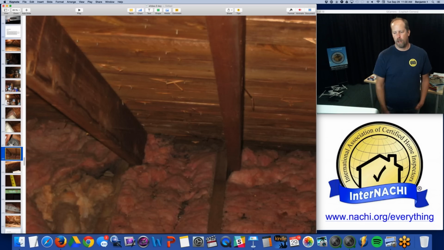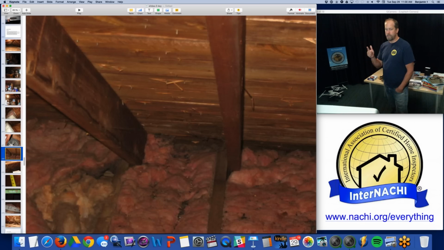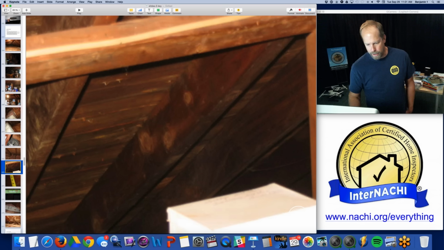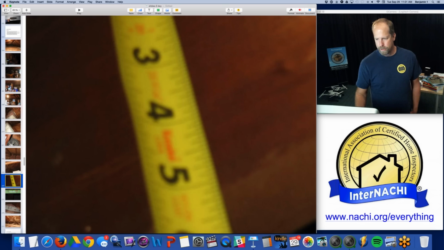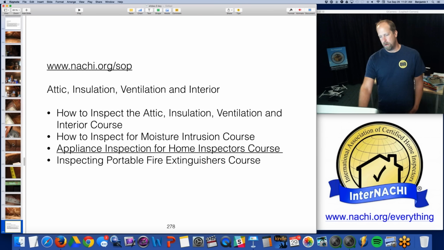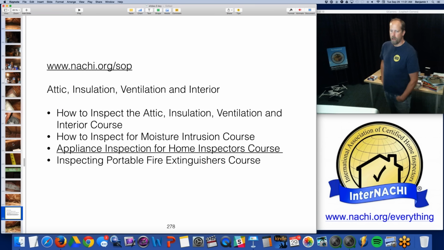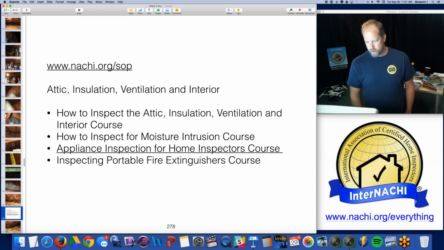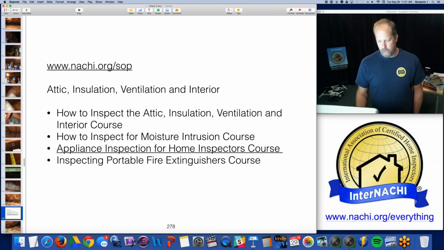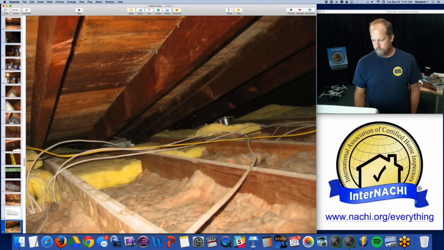There's indications of prior water leaks, compressed insulation, moved insulation, and some other stuff from mice, indications of pests. We have a course on attic insulation and ventilation and interiors. We have several courses, including an appliance inspection course. It's a really great course on how to inspect appliances in the kitchen.